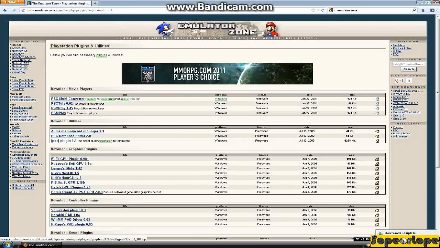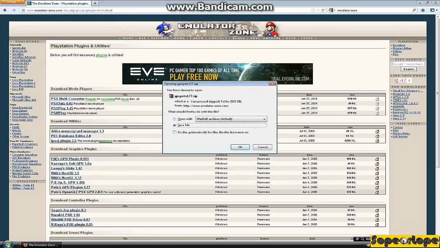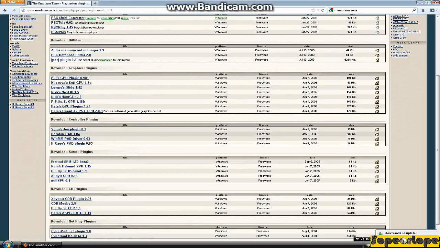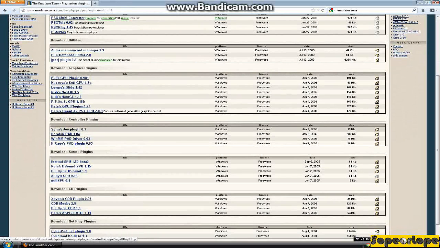You're going to need a graphics plugin, which is the video plugin. You're going to need Pete's GPU plugin 1.7. But the Pete OpenGL2 PS, that one's for fast computers. So if you have a fast computer, download that one. A controller plugin, if you want to do it, go ahead. But for today, we're not.